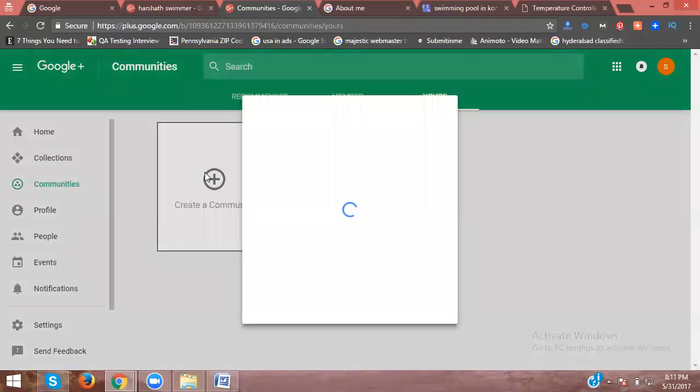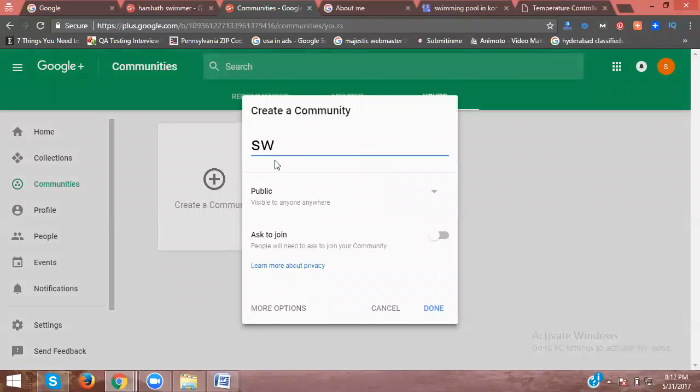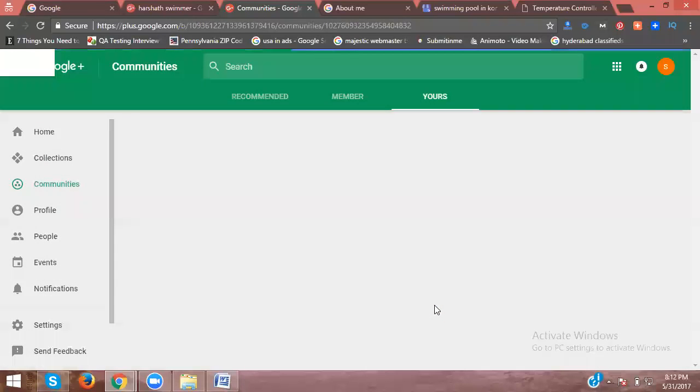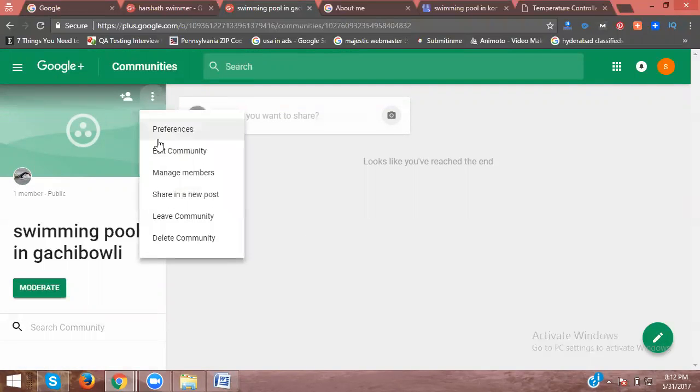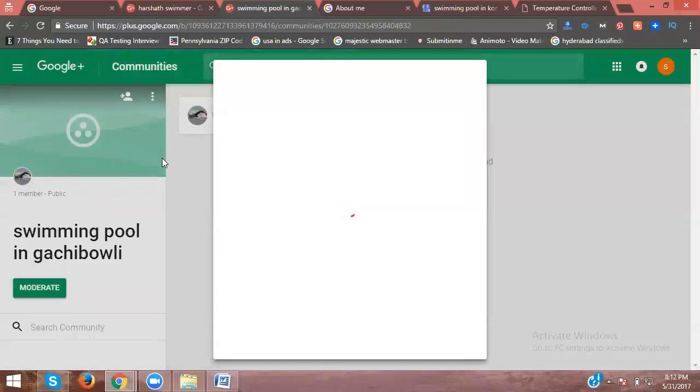Now create a community. Is it public or private? What is the option called? Ask to join. If the admin approves that member, they will be a member. Suppose you do not give the option, anybody can add themselves as a member also. Now, done. Is it clear? After creating your community, if you want to change your community settings, that is called click edit community.